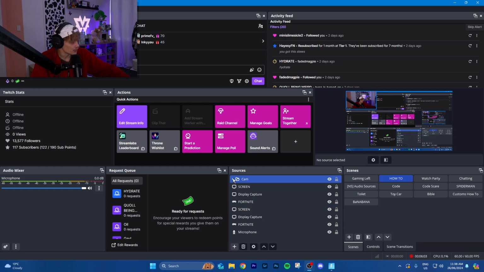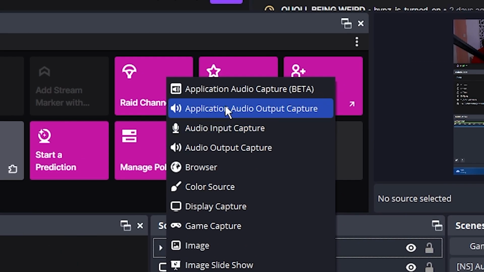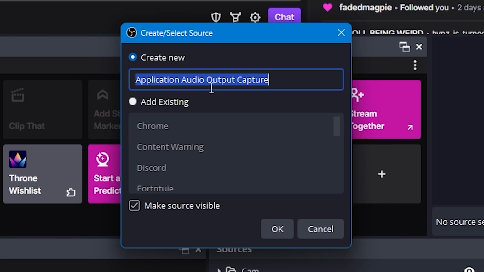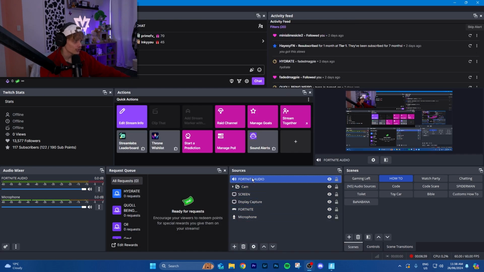So what you want to do is press the add in the sources and go to application audio capture, the second one. Now in here, there is a multitude of things that you can add to your audio. So many things play audio. So let's say you need your Fortnite audio. Call it whatever you like, just so you know what it is, press OK. This is going to pop up. Capture specific window, Fortnite client, okay. And there you go. You've got your Fortnite audio.